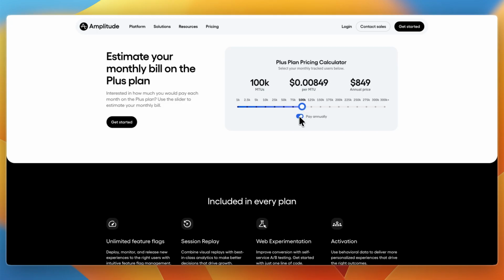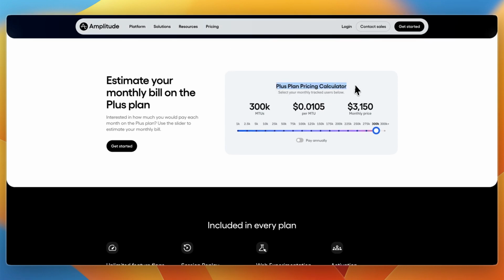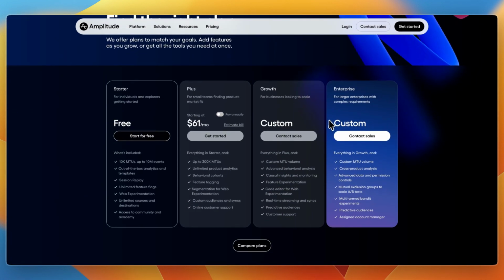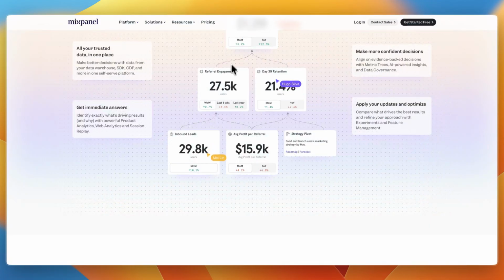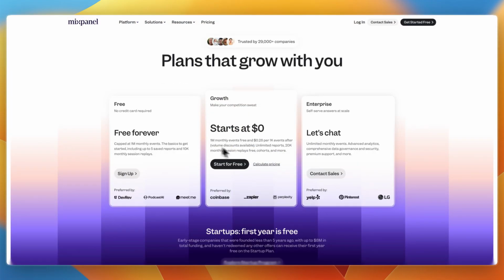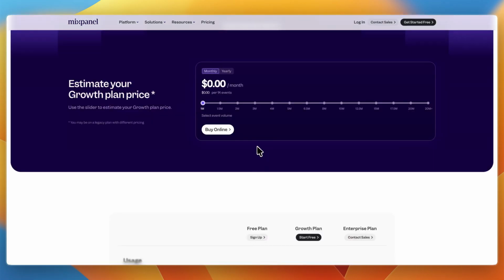Now if billed annually, you will save a bit of money, but this cost can scale quite a bit, and this is just for the Plus plan. For the Growth and Enterprise plan, it will be more expensive. Now Mixpanel also offers a free plan. So you can see the free forever plan is kept at 1 million monthly events, whereas on Amplitude you had 10 million. But here in the Growth plan, if you click calculate pricing, here it goes by the amount of events, so not the monthly tracked users.